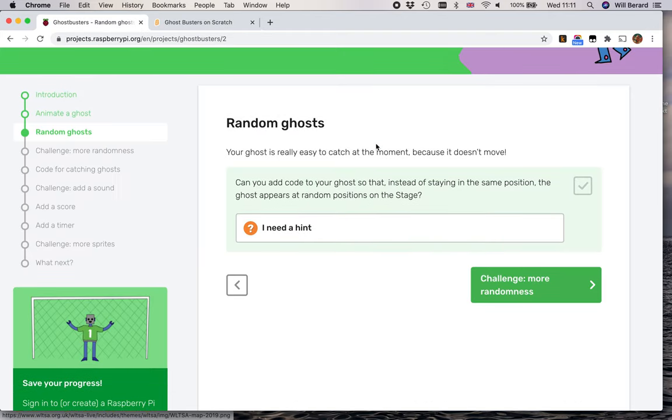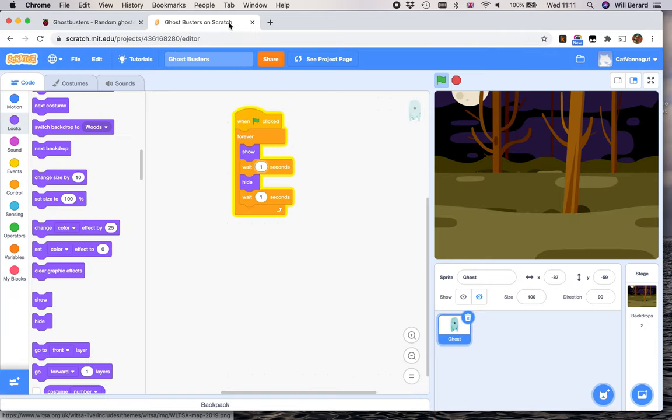Your ghost is really easy to catch at the moment because it doesn't move. Can you add code to your ghost so that instead of staying in the same position, the ghost appears at a random position on the stage? So the idea is that we're still doing a show and hide, but if you remember from the previous video, they were organized the other way around: hide, then show. It doesn't really matter because it loops, but it will matter because we want to hide, move to a new location, and then show.